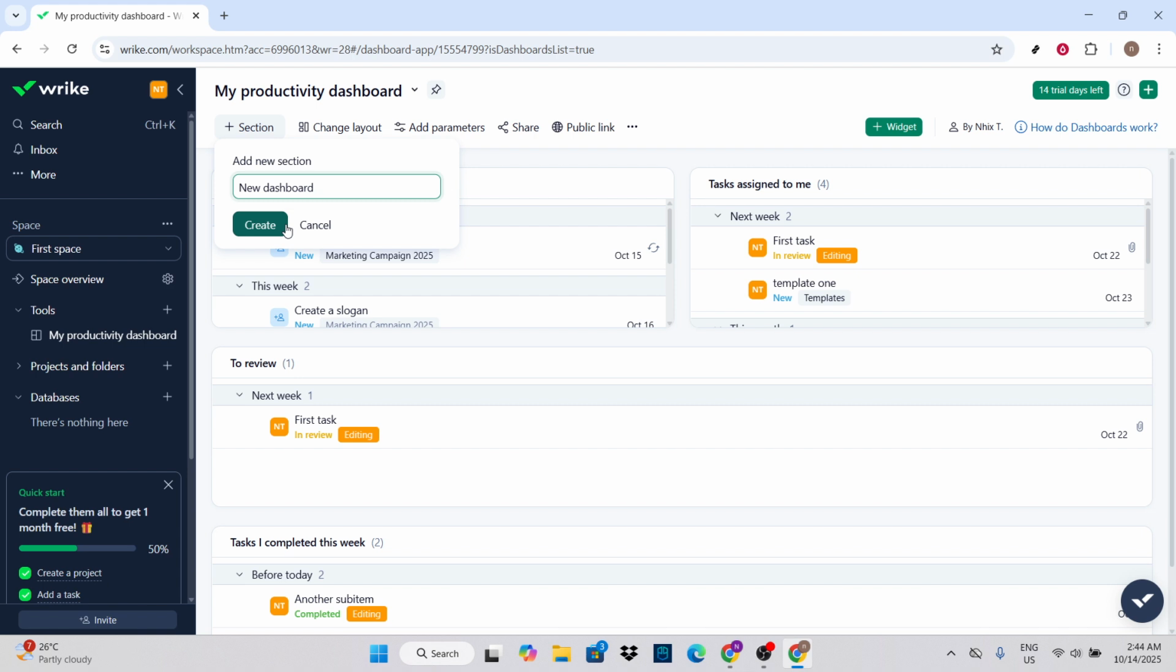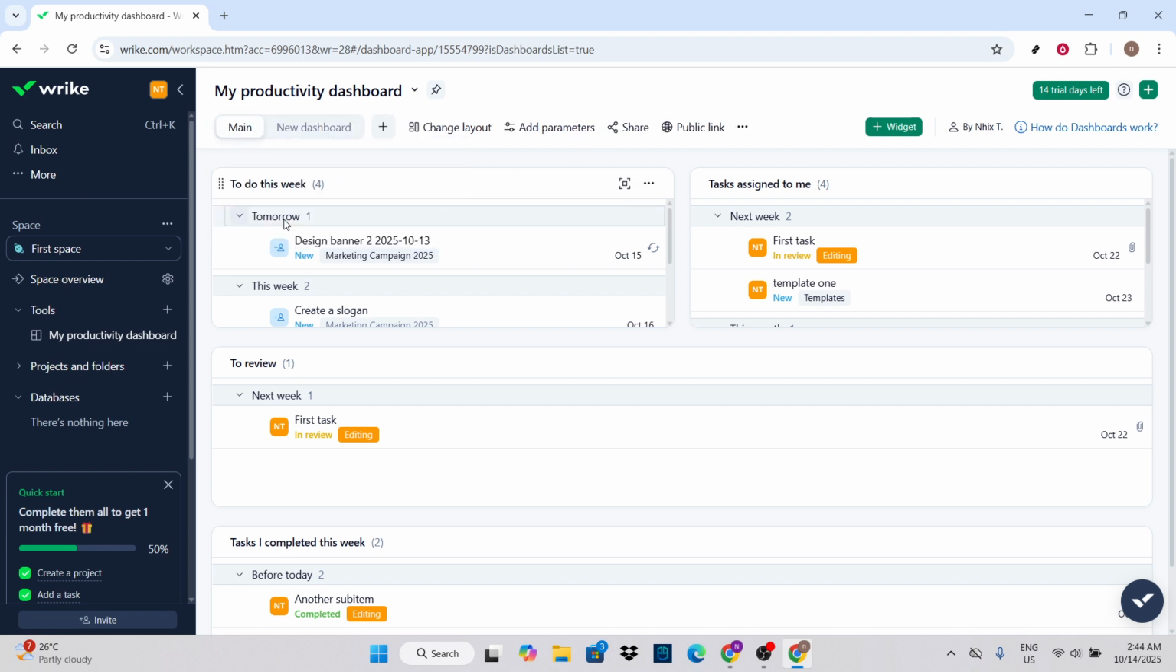For example, if this dashboard is for tracking marketing campaigns, you might want to name it something like Marketing Dashboard. After typing in a suitable name for your new dashboard, move on to the option that says Create. It usually appears as a button, and this is what you'll click to finalize the creation process. Once you click Create, your new dashboard will be added to your list, and you can start customizing it.